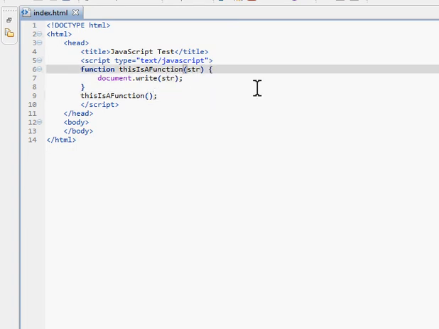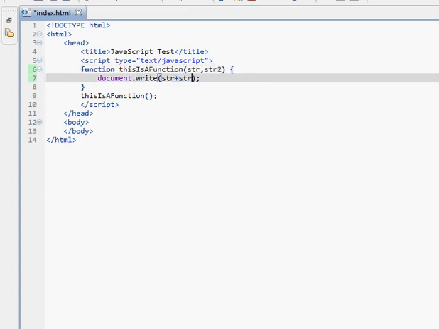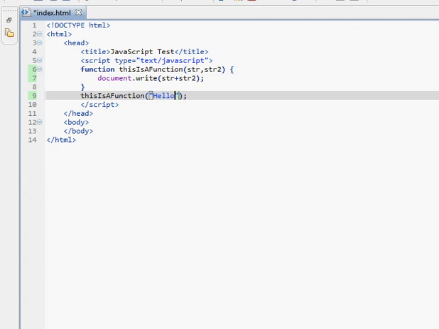Now what if we had multiple parameters, like string and string2? Okay, that works. But how do we do it down here? We just separate them by a comma in both places.